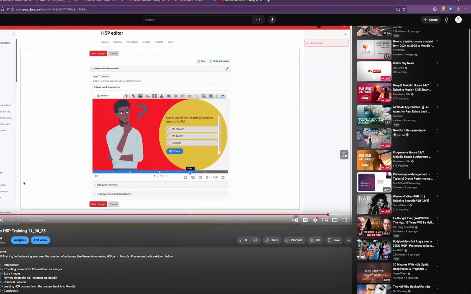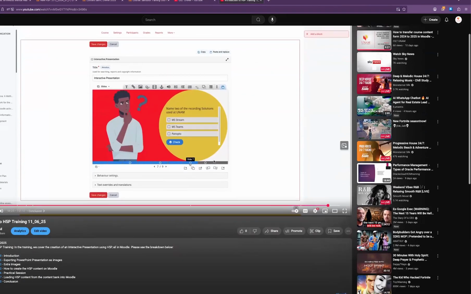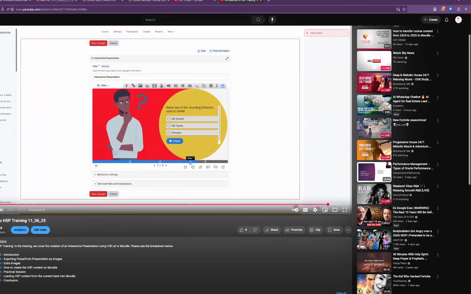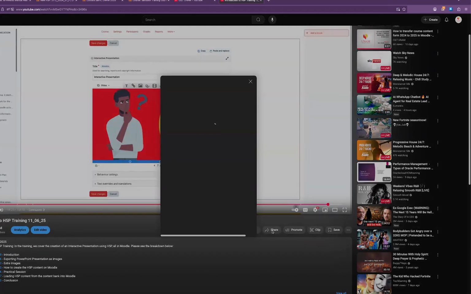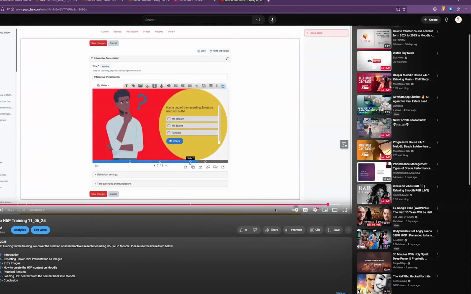The way to share a video from YouTube is you come to the video. At the bottom here, where you usually see the name of the video, you go to the right-hand side of the screen where you see share. If you click on share, it's going to give you the URL link for that video. And here you can actually change where you want it to start playing.